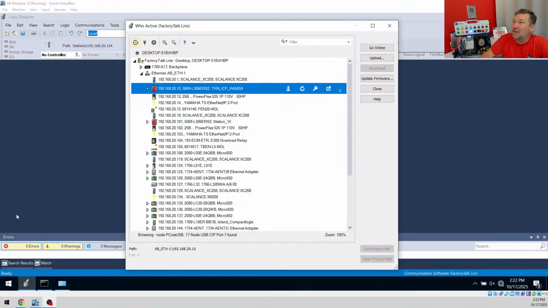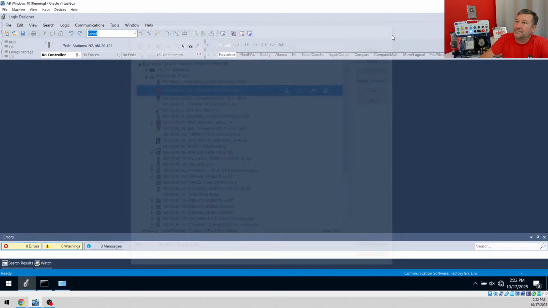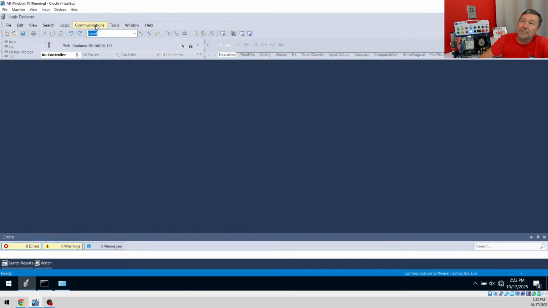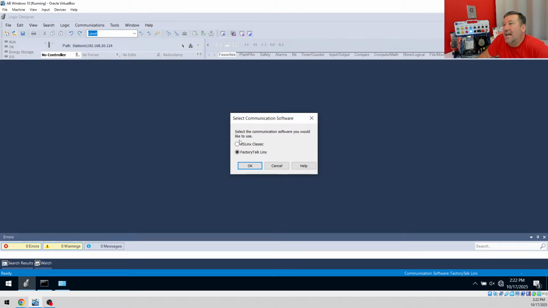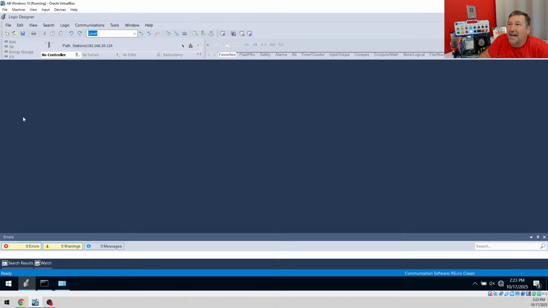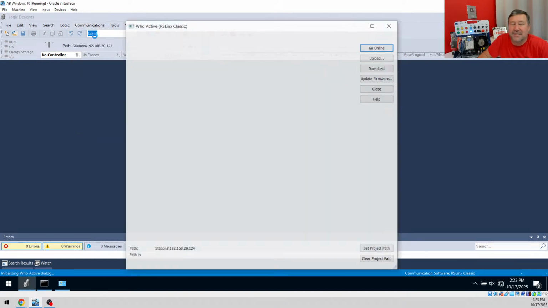So we're going to go and close this. And then we're going to go communications. Now, notice I don't have a program open. You can only do this without a program open. And then we have select communications software. And right here is where we can actually toggle between FactoryTalk Linx and RsLinx Classic. And we're going to click OK to that. And now let's go communications WhoActive.